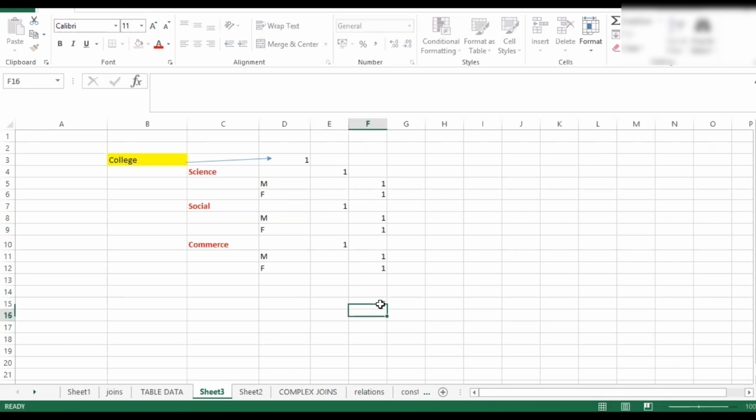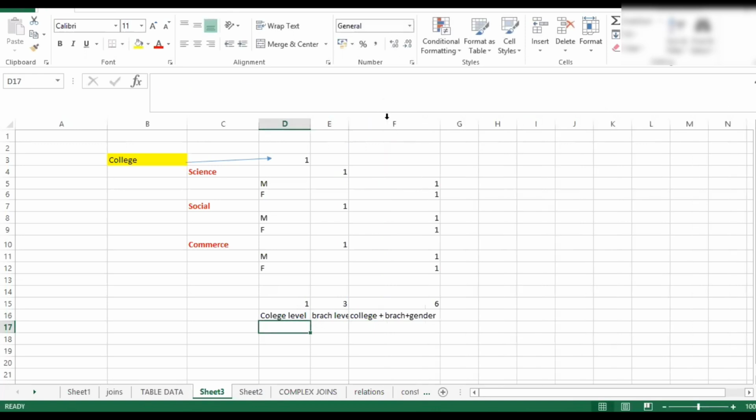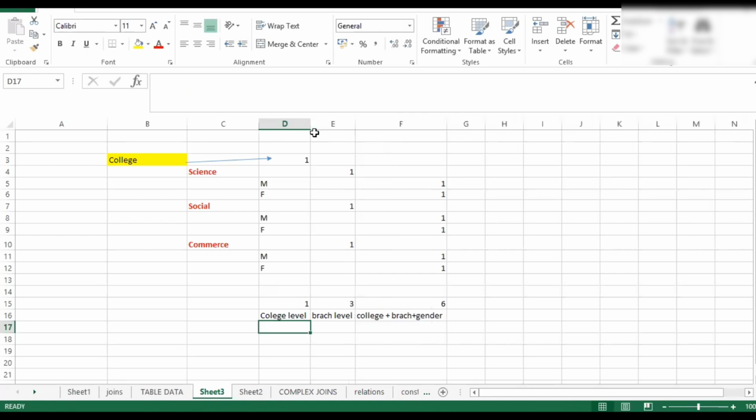6. Here you get 3 and here you get 1. This is at the college level. This is at the branch level. This is at the college plus branch plus gender. So this is called grouping the data. I am grouping the data based on my preference. First, grouping was done at the college level.